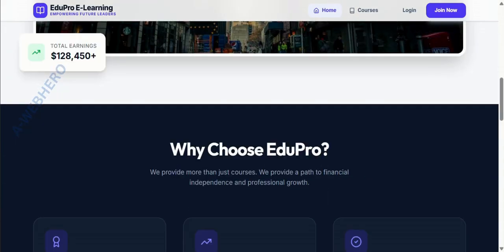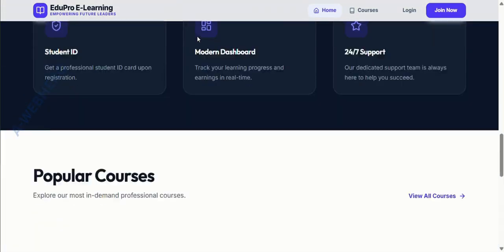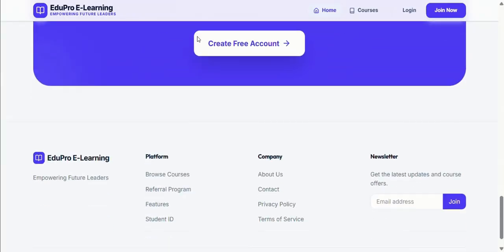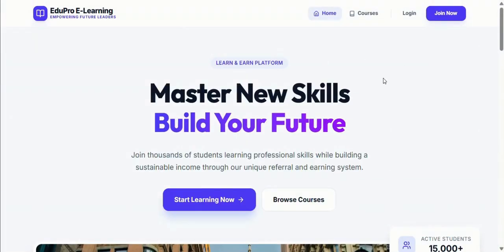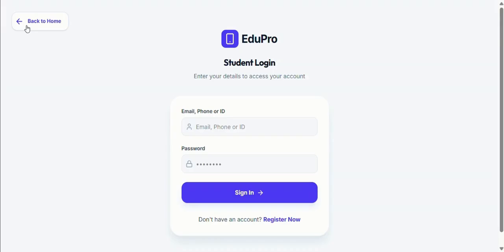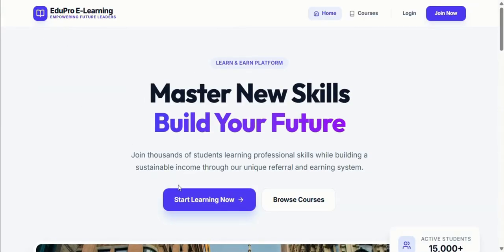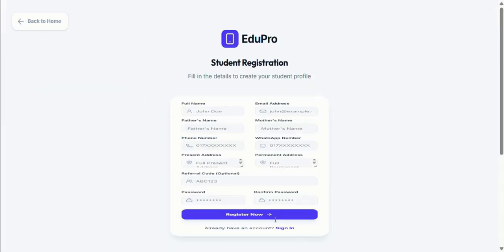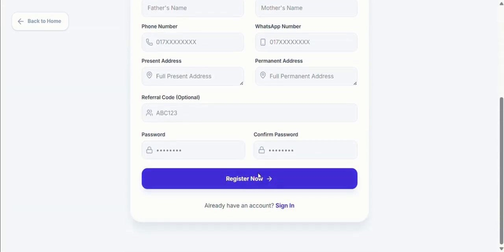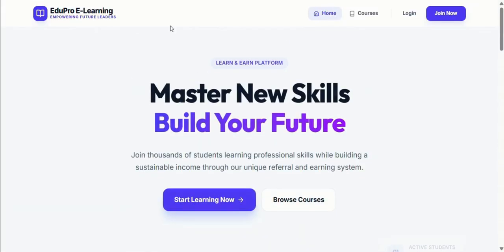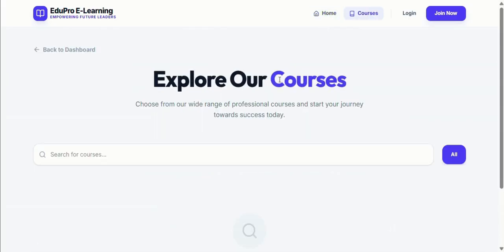Welcome to EduPro, a powerful e-learning platform where education, earning, and smart management come together. This is the modern and professional homepage of EduPro, designed with a clean layout and a user-friendly interface to ensure the best user experience. Platform purpose. EduPro is built for students, team members, managers, and administrators, providing a complete and efficient digital system for everyone.